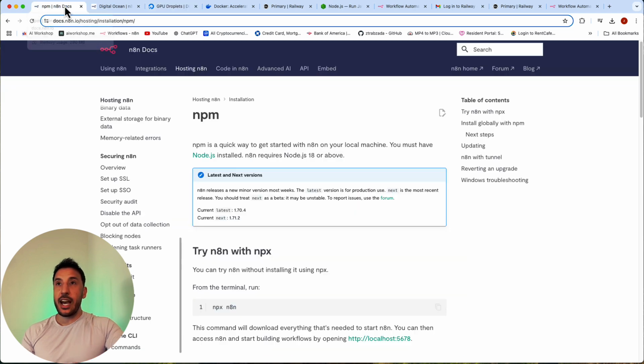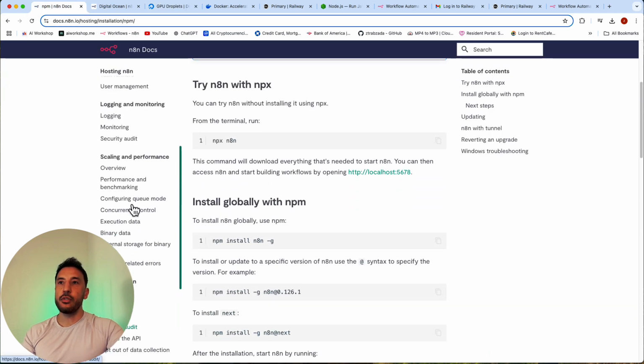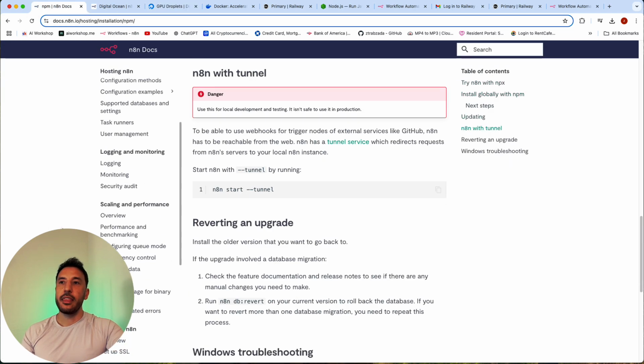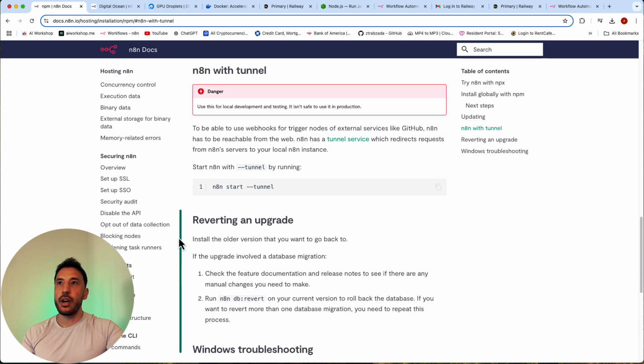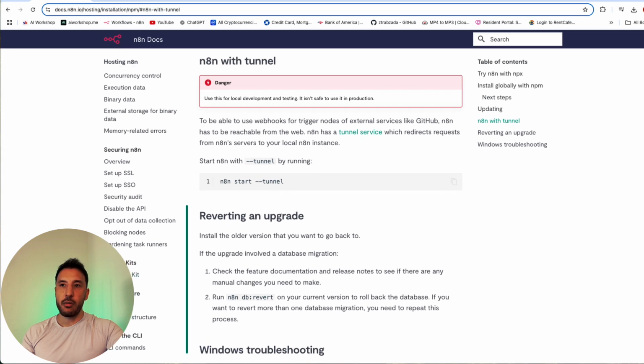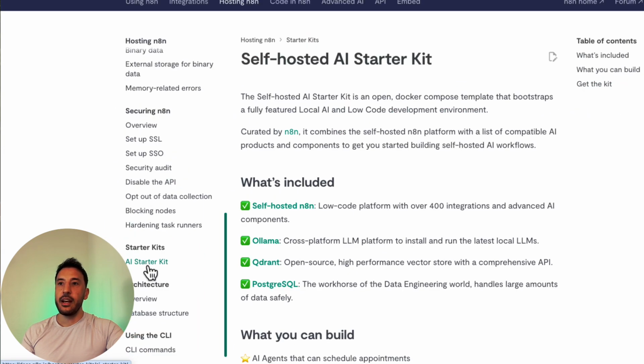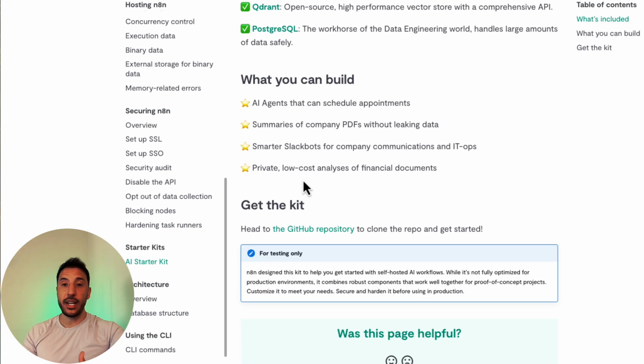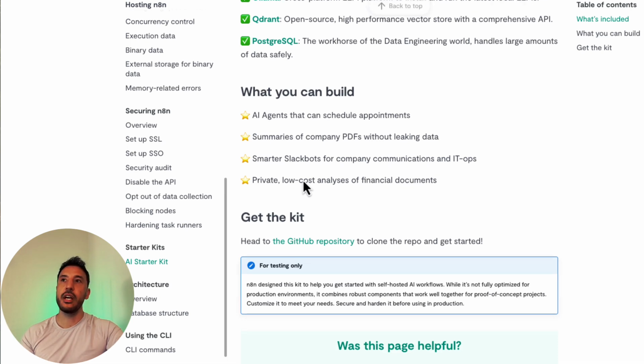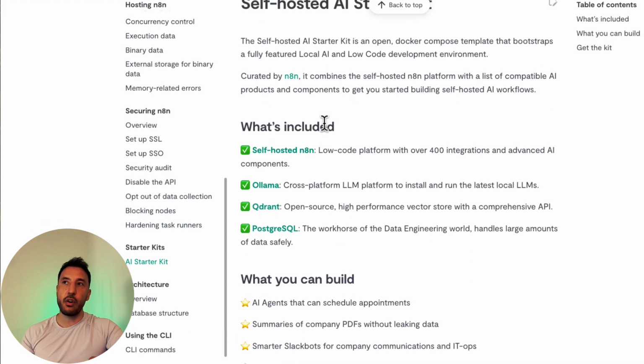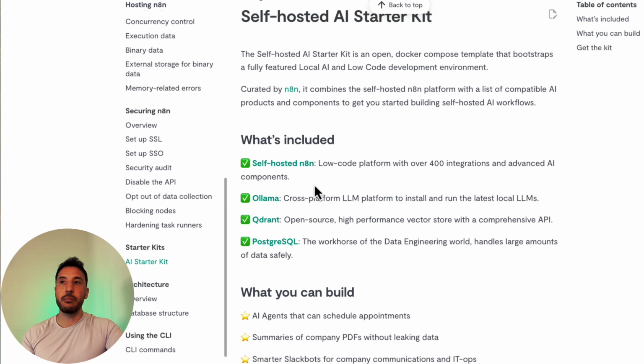The fifth way is kind of a bonus one, but this is also done via the n8n self-host package. So if you come to the n8n docs, in the bottom right here, you can click on n8n AI starter kit. I've used this before and it's great. Again, I've done a step-by-step tutorial on this as well, so I'll put the link in the description. This self-hosted AI starter kit is great because it includes Ollama, Qdrant, and PostgreSQL.